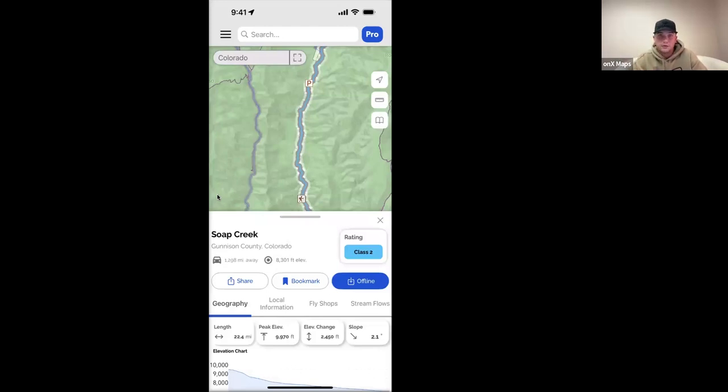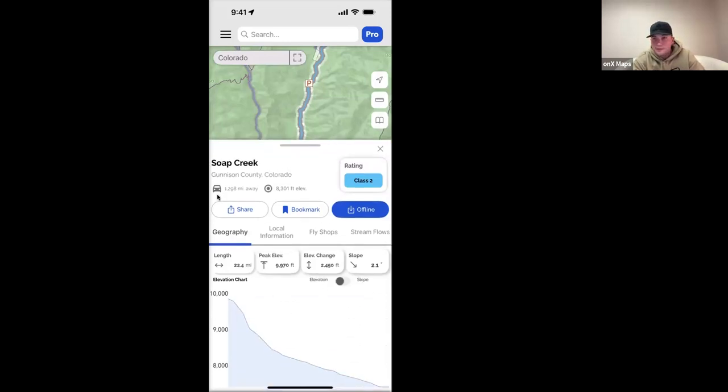If they know that's the only river that they're going to be hitting that day, that's the only river they may need offline maps for. That's one way to do it for sure. So the next part that we're going to start exploring is going to be these different tabs on the stream card.